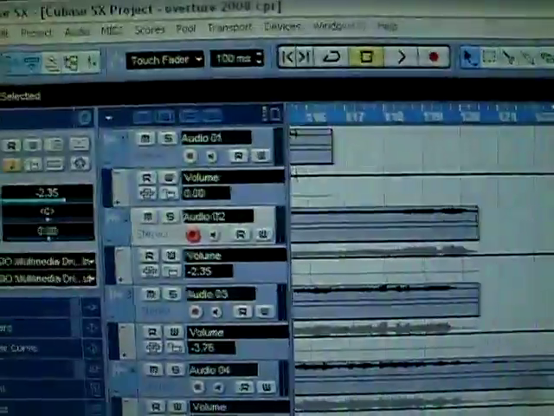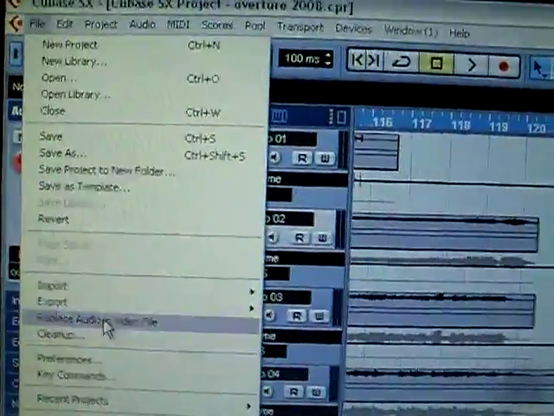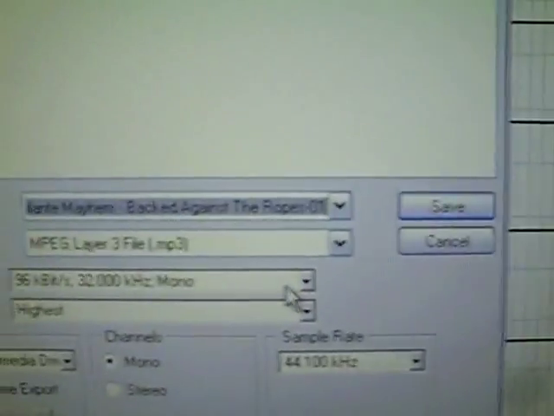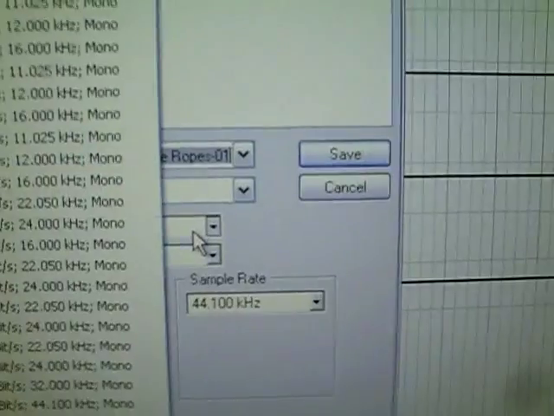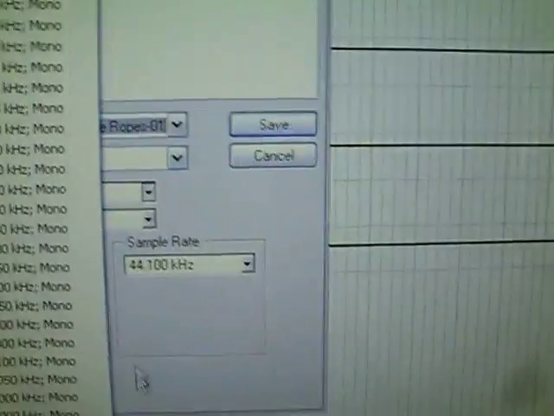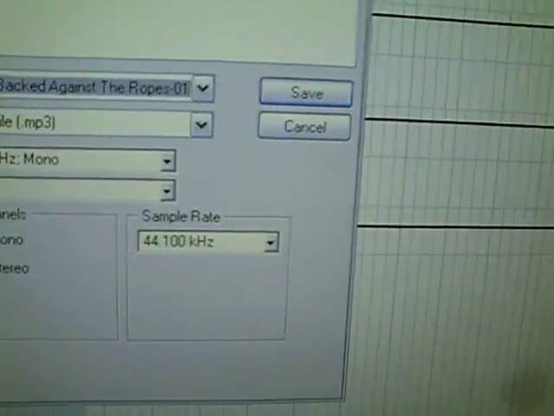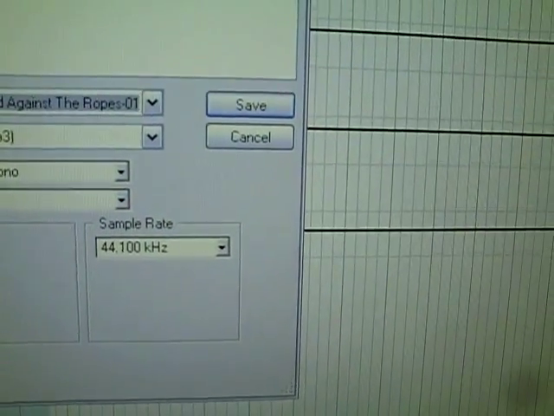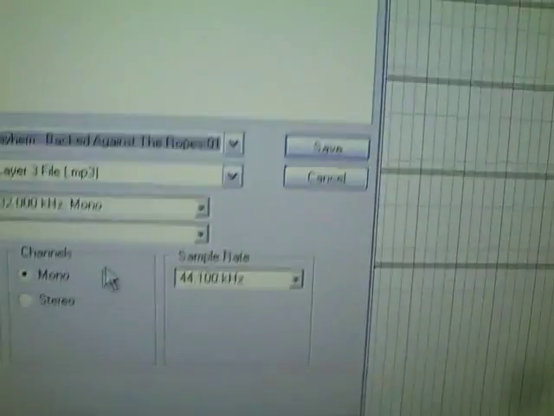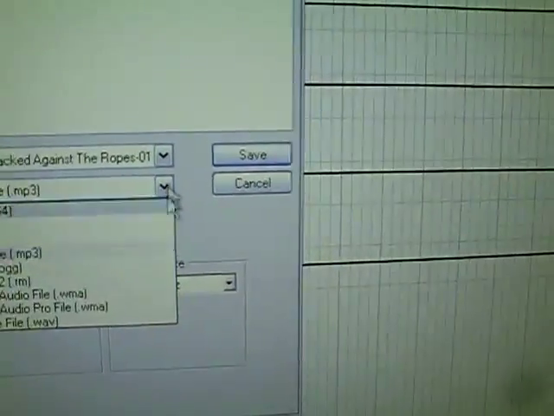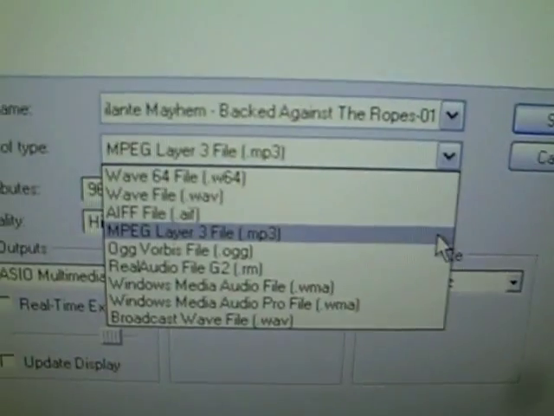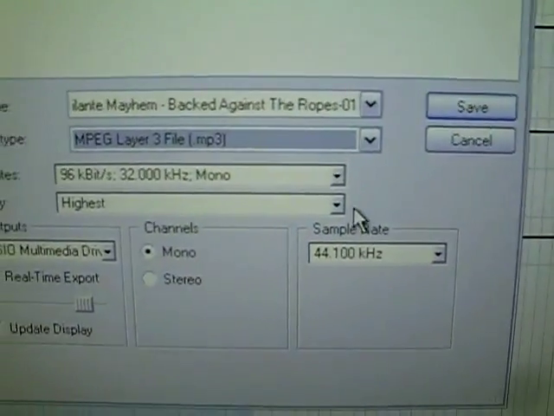Alright, so what you want to do there is just go File, Export, Audio Mixdown. So come up with all this. What you want to do, I just keep mine at 96, but most audio files will put it at 128. Outputs, just multimedia driver, don't know what that does. Kept it mono because I was getting a few problems with stereo. Quality highest, MP3. You can do this with Ogg Vorbis or whatever you want.